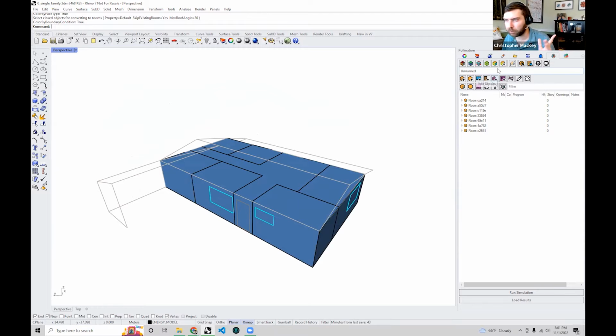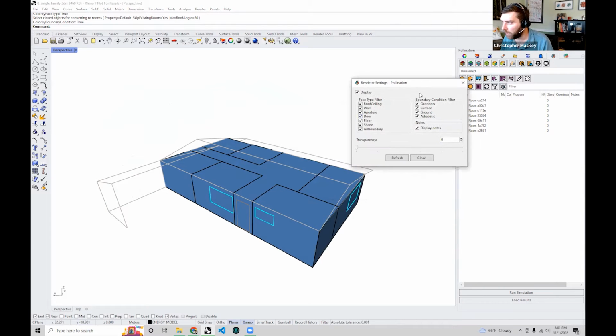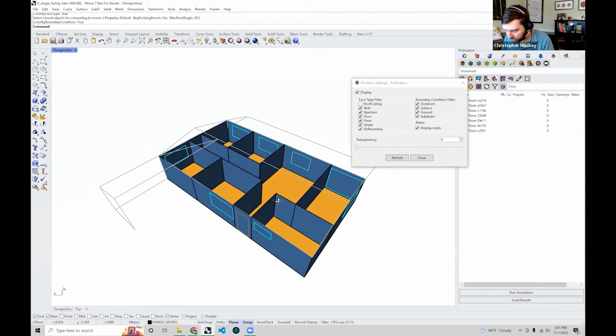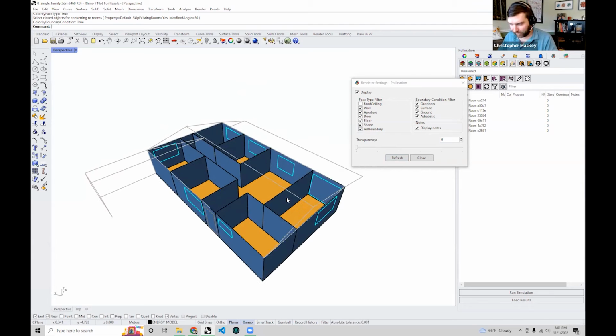Maybe I'll give you guys a little tool that'll show you something, then you can tell me. There's this very useful option here called renderer settings under the pollination tab. If you left click on this, it will give you a little menu that allows you to turn off certain face types and certain boundary conditions. For example, in this case, I can turn off the roof ceilings, and I can say refresh and it will turn off the actual roofs that are in the model, so that I can get a view down into the actual model.